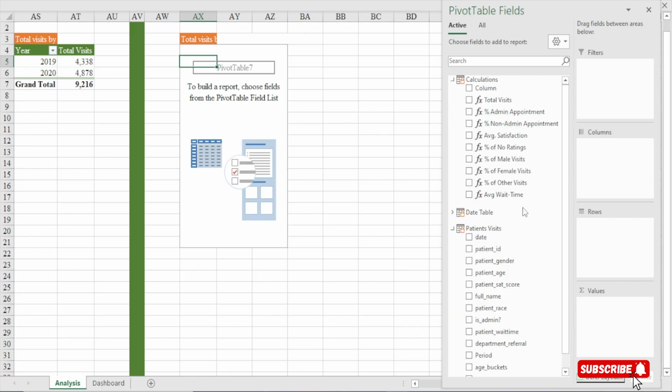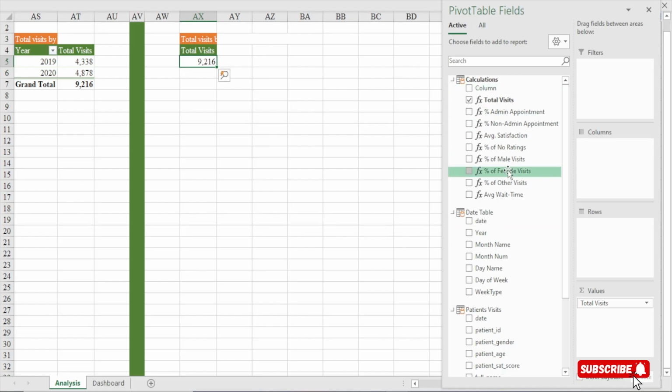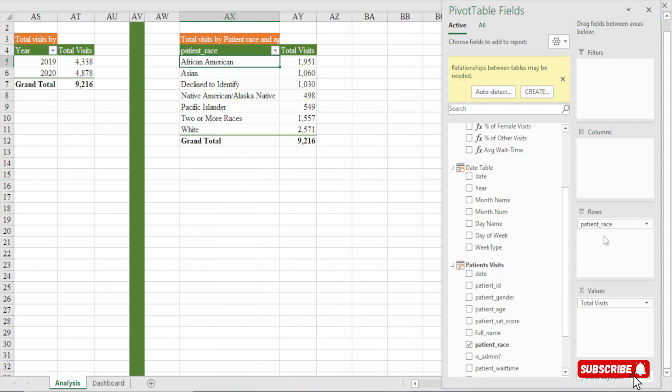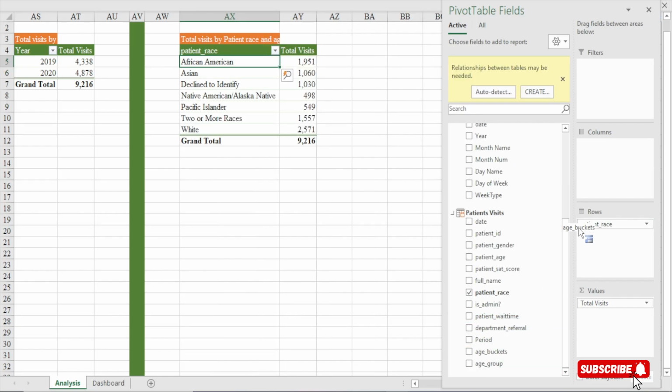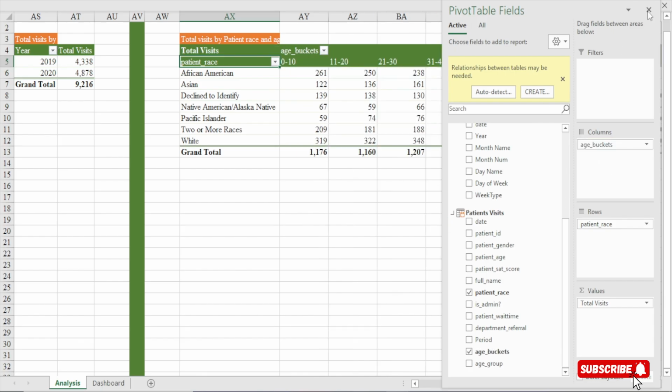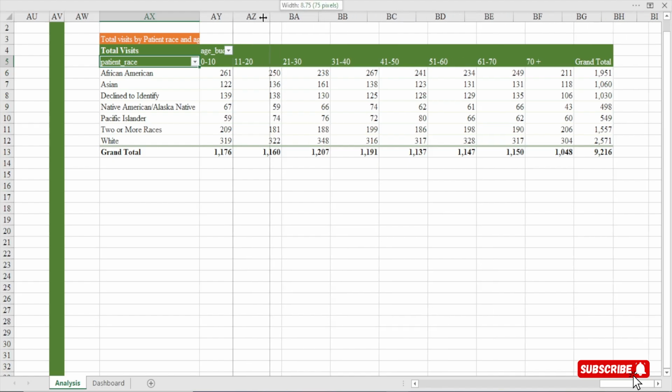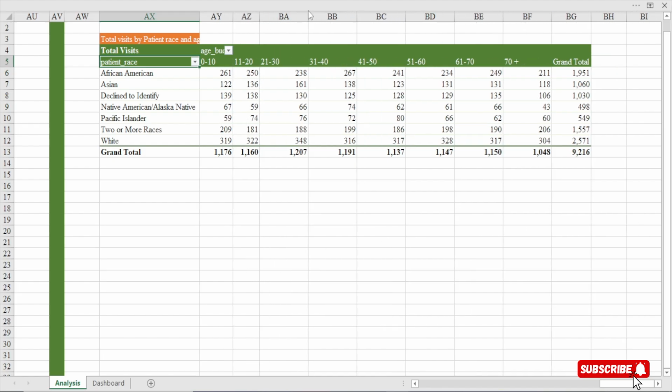All right, perfect. So I want the total visit. So this is the total visit, and these are all the DAX calculations that we did. So the total visit breaking down into the patient race. So where is the patient's race? This is the patient's race, and then what? The patient's age bracket. Perfect. So this is what I want to get, right? This is what I want to get. So let me make it small. Perfect.